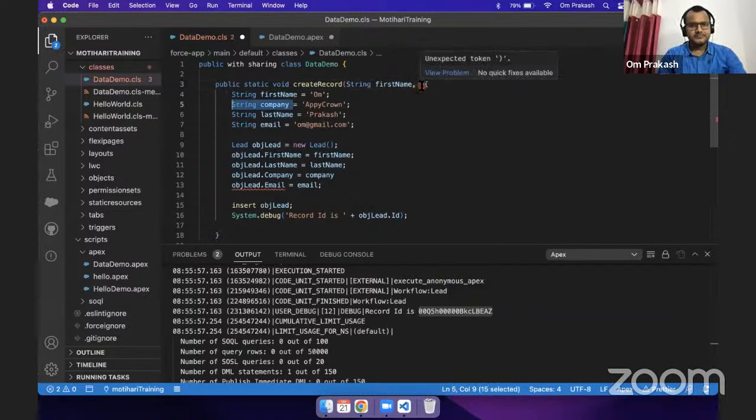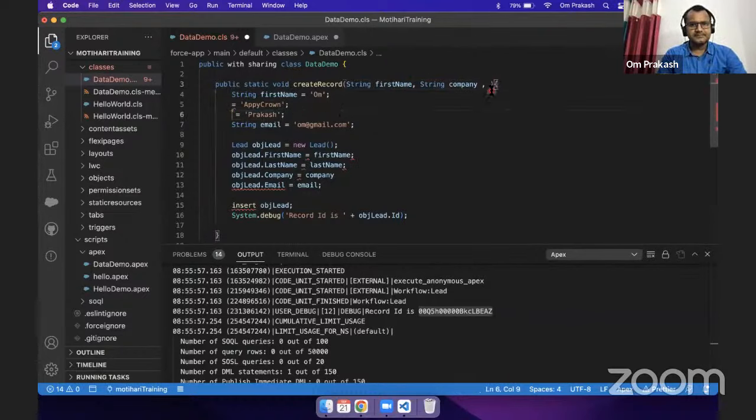comma, string company, string last name, string email. Well, that assignment is very good. You can assign here, you can create the record, totally fine. But our concern was to remove the hard coding.